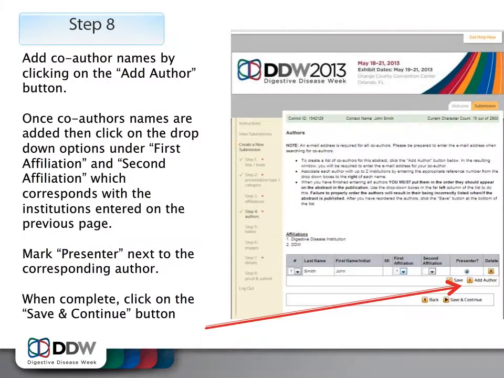Now you will add co-author names by clicking on the Add Author button. Once co-authors' names are added, then click on the drop-down option under First Affiliation and Second Affiliation, which corresponds with the institutions entered on the previous page. Mark Presenter next to the corresponding author. When complete, click on the Save and Continue button.